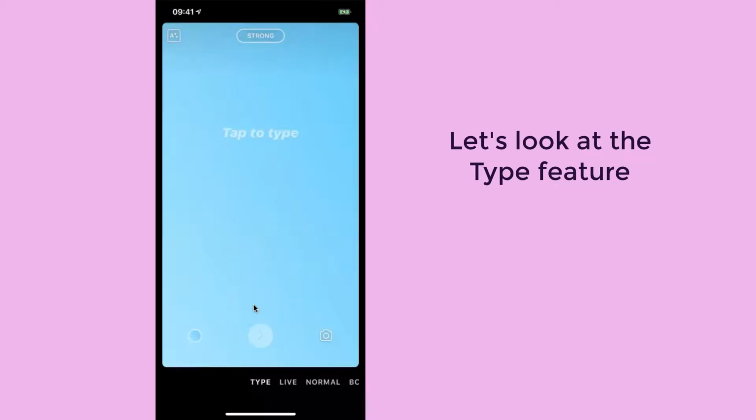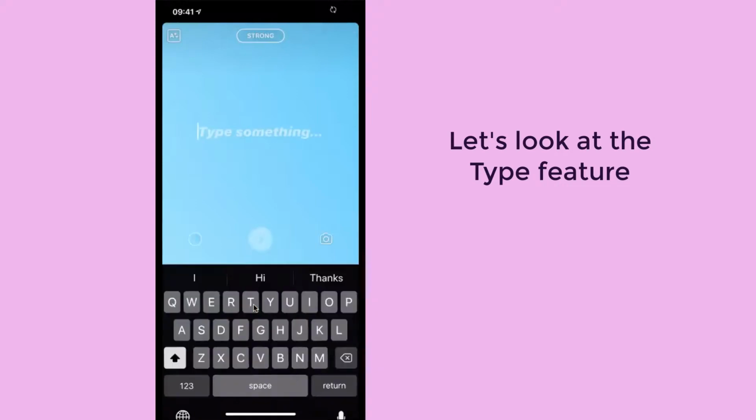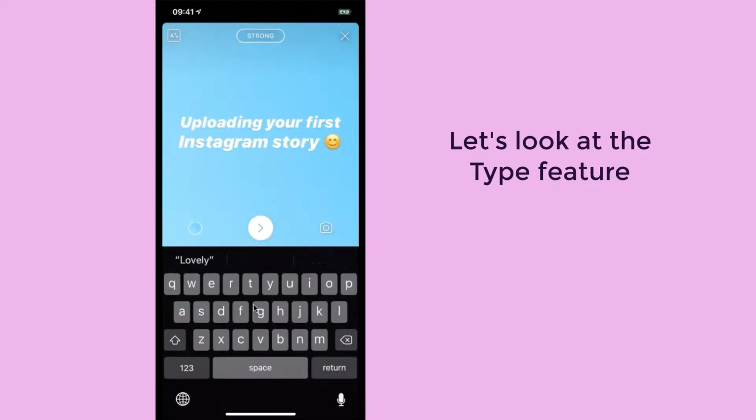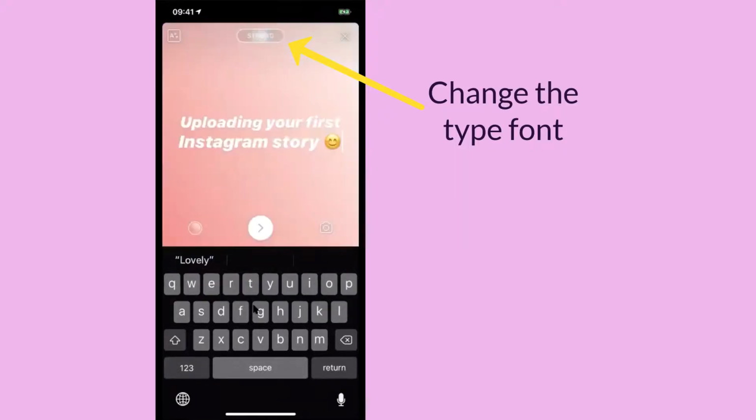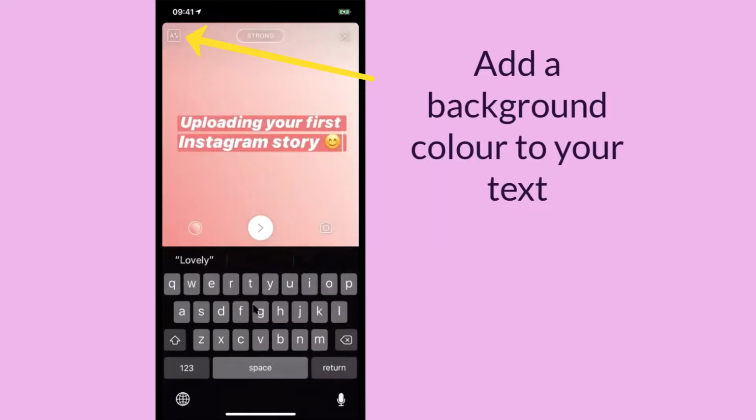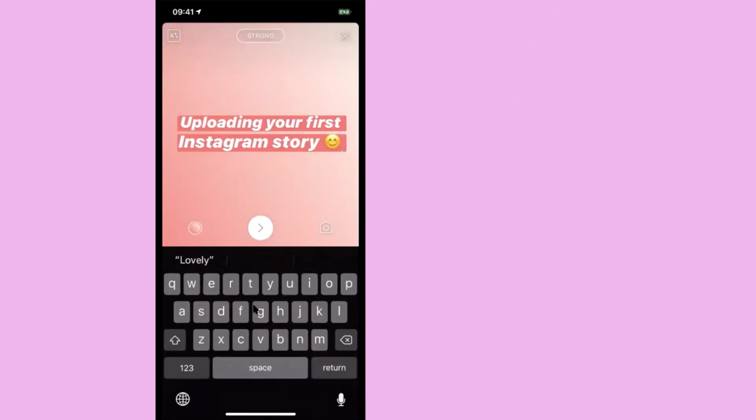The first one is type. This is where you can write a message to your followers. So let's pop a message in here now. Okay, so once you've done that, if you look up the top where it says strong, you have an option to change the text format. You also, with some of the formats, have the option to put a background on it by clicking the A with the 2 stars.